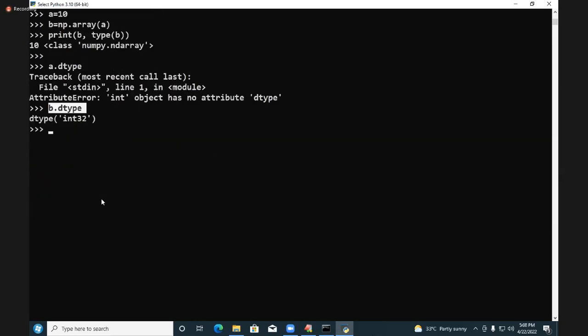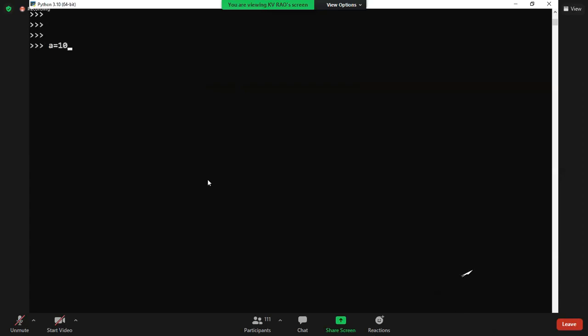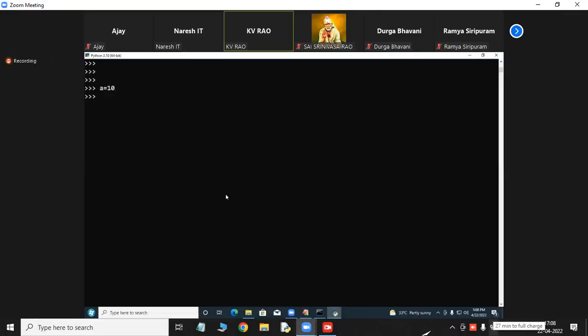Next, b dot ndim. First time I am applying ndim. Ndim means dimension I am asking. Is it having any rows and columns? No. It is nothing but what? Dimension is zero, a zero dimensional array. Because no rows, no columns. Well, once again I will repeat. a is equal to 10. What is the type of a?